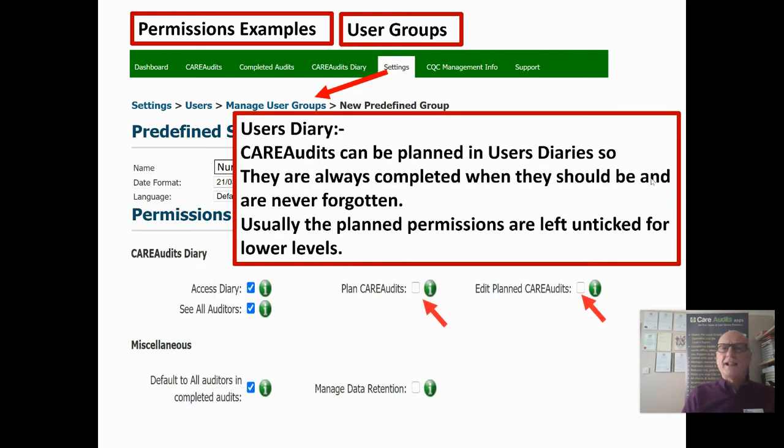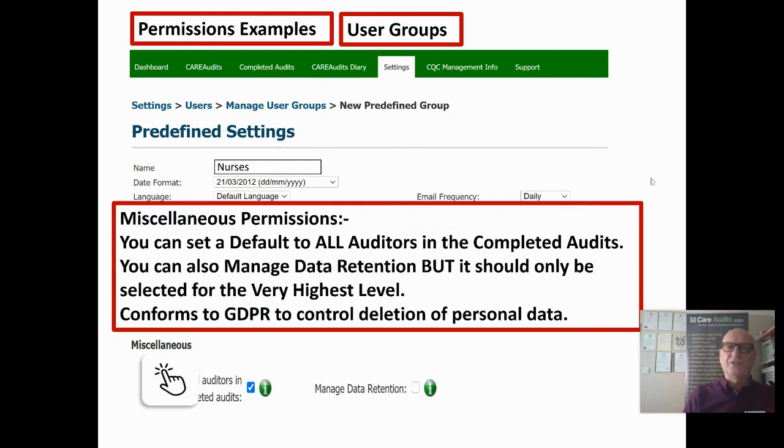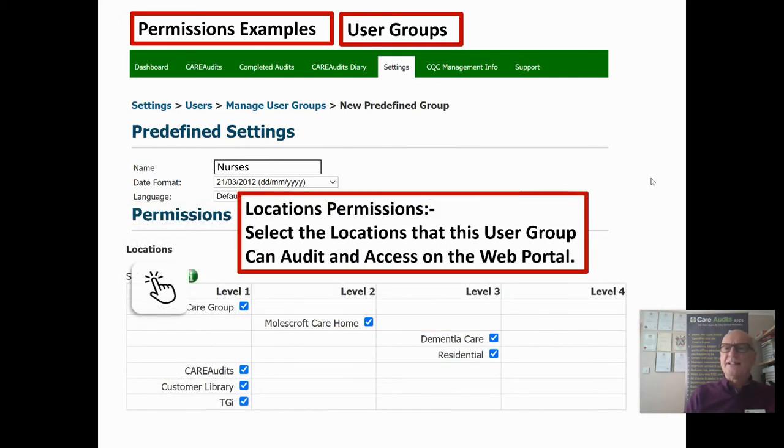User diaries can be planned. They are always completed when they should be and are never forgotten. Usually the plan permissions are left unticked for lower levels. You can set a default to all auditors in the completed audits here. You can also manage data retention, but it should only be selected for the very highest level. Conforms to GDPR to control deletion of personal data. Locations permissions select the locations that this user group can audit and access on the web portal.